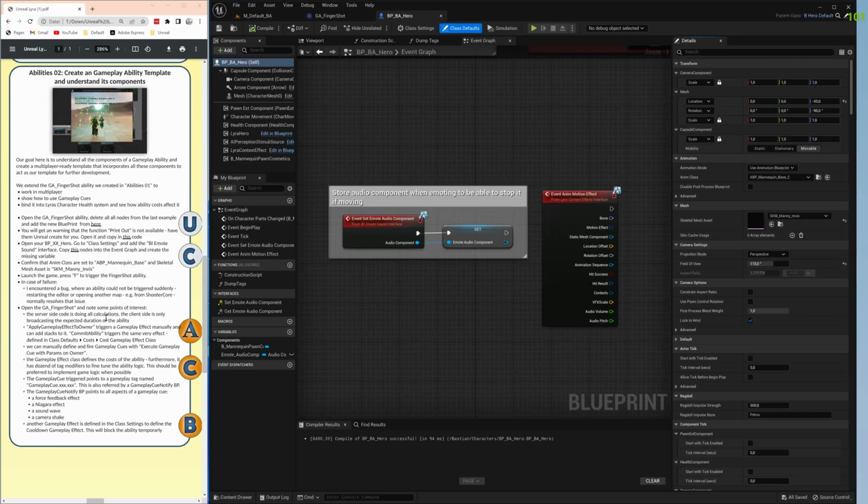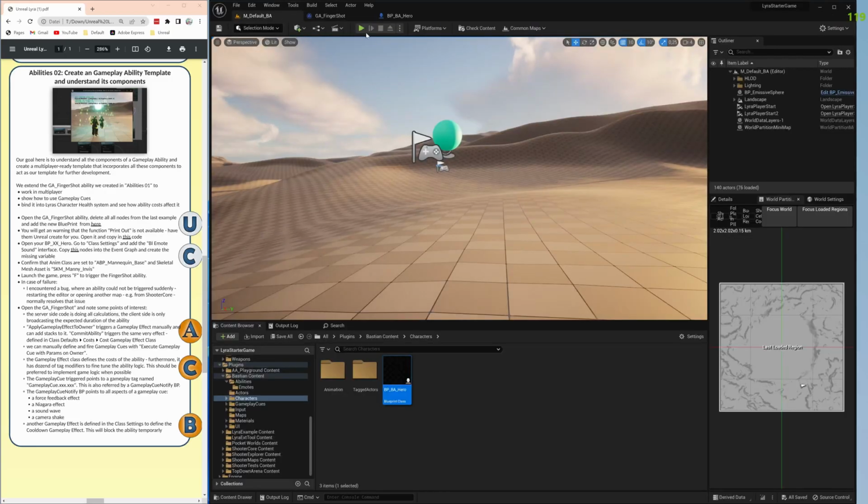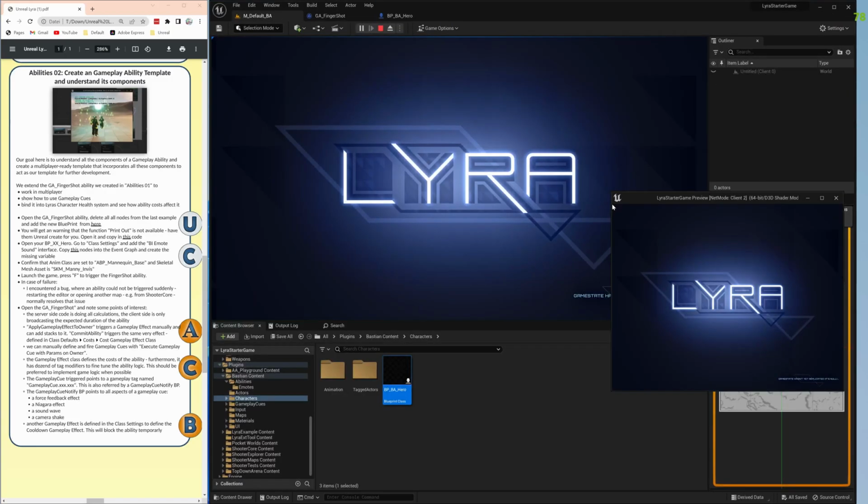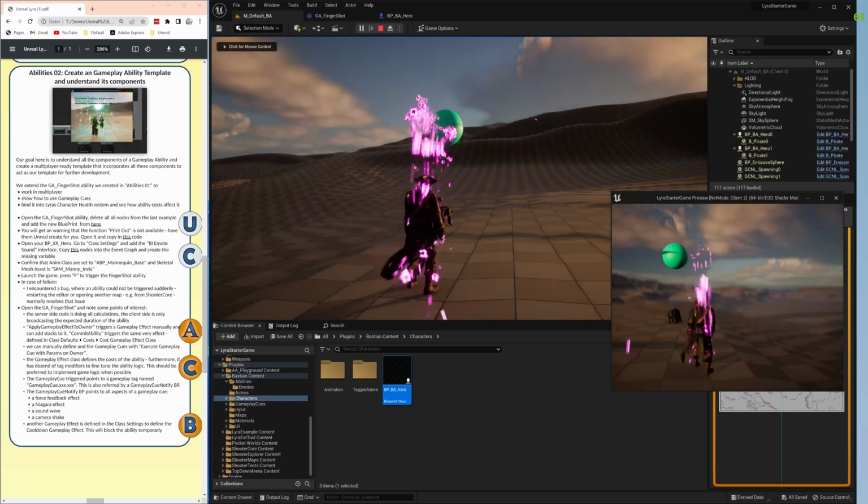Let's look at the class defaults, just make sure that you still have the anim class and the skeleton mesh as we said in one of the first videos. That looks good. And I think we are ready to try that out. So still my finger shot, hopefully with a bit more effects now.